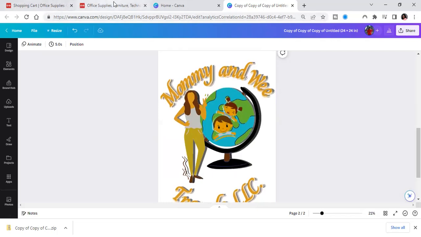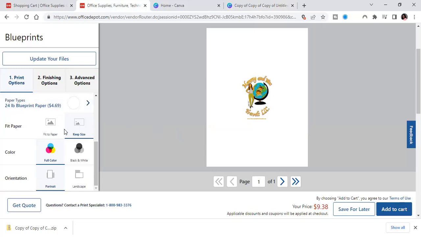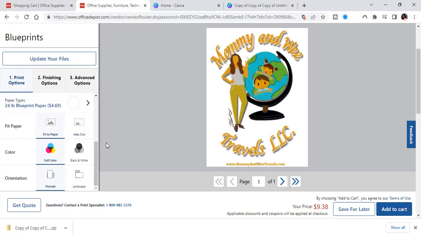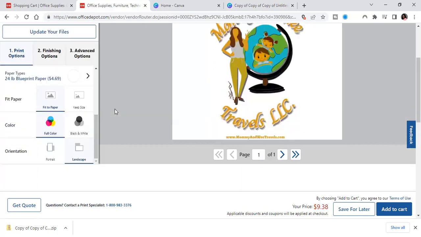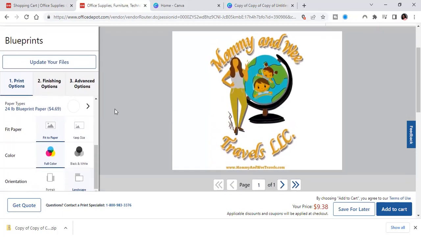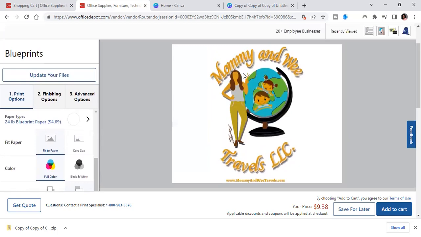So let's hop back over here. Now that we know the size is there, I know it looks funny, but watch this. Fit to paper, voila. Everything just pops in place. And then you can choose portrait or landscape. It's up to you and up to the size of your logo. I wanted landscape, but I'm in a rush today to do a lot of stuff.